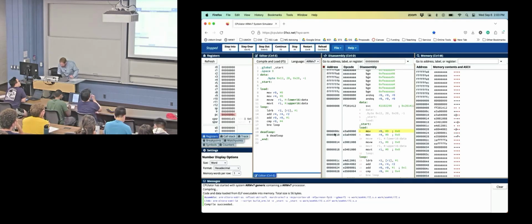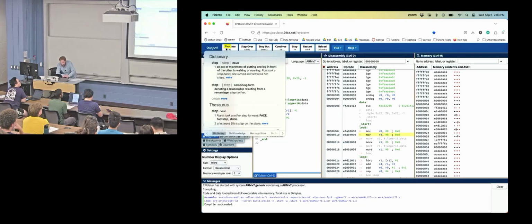Now we're at address C here, and this is the actual instruction, right? Address C is this instruction here, which is move. That just happens to be the encoding for move, okay? So let's walk through this.